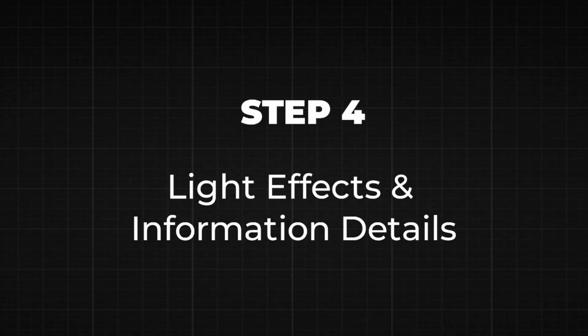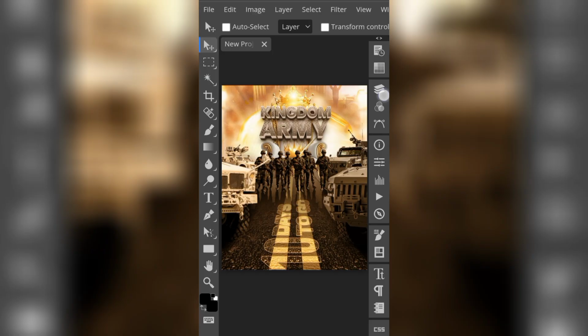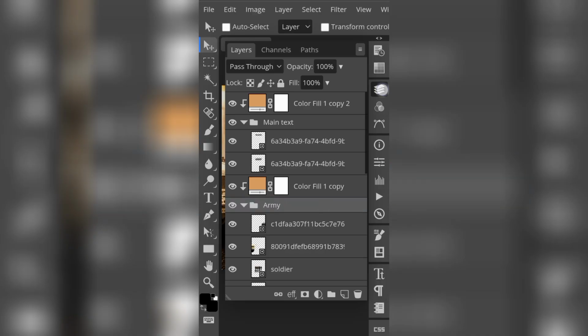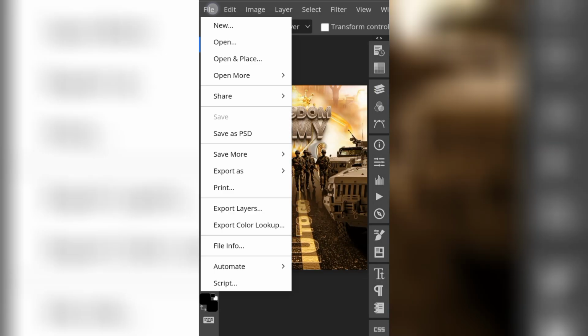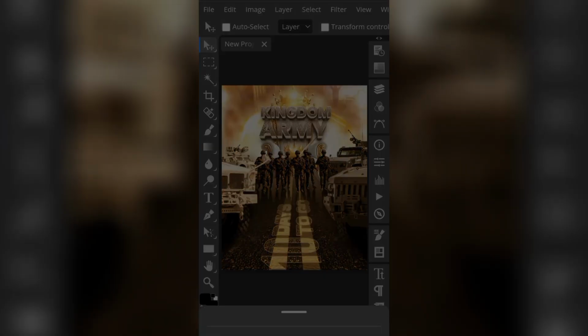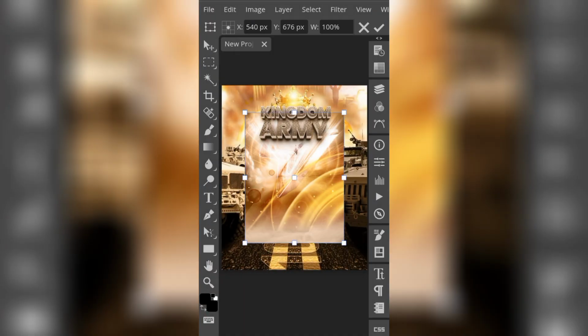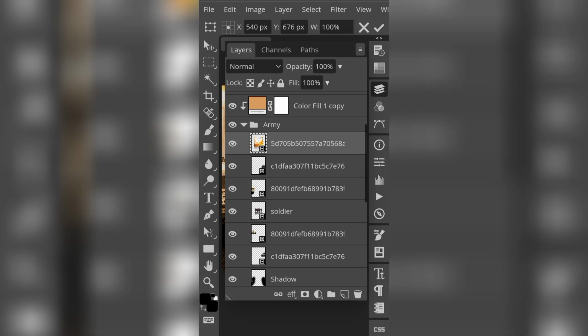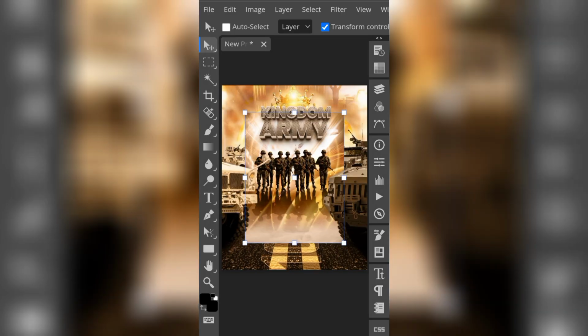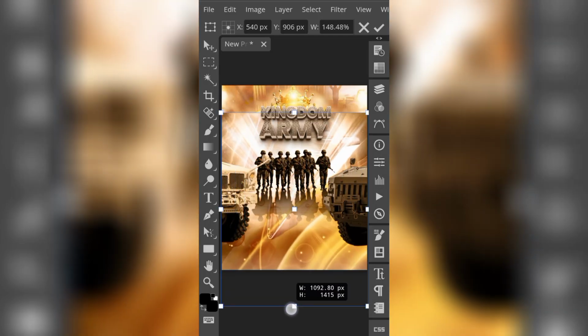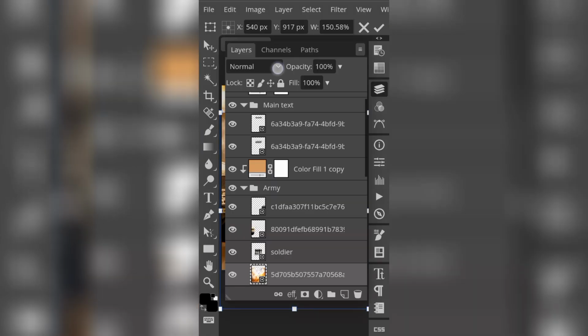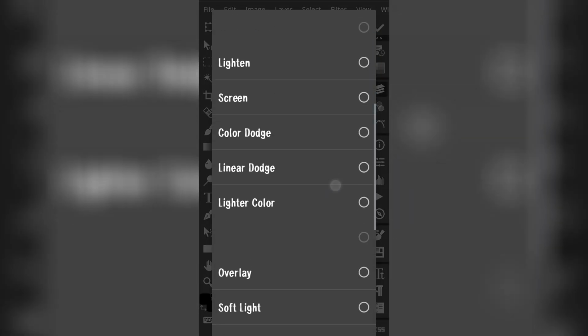Step 4. Light effects and information details. Now let's bring this design to life with some light effects. Select the Army folder. Import this image and move it behind the Army folder in the Layer panel. Resize it. Then change the blending mode to Soft Light.